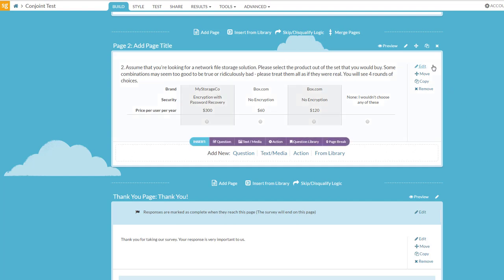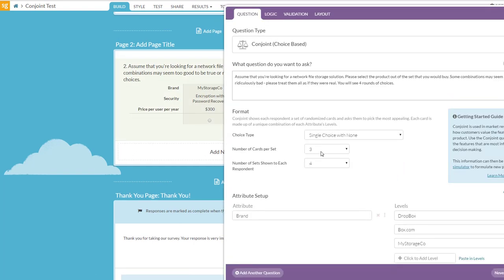So if we go into the question here, the number of cards per set is 3, so that's 3 next to each other. Then the number of sets shown to each respondent, so that's how many rounds you go through. And then the other question is, do you want to do just a single choice, where I choose 1 package, or do I want to also have the option that I don't buy any of them? And I would advise you to do that because it gives you more realistic results. If none of the options are palatable, then you don't want a preference associated with that.